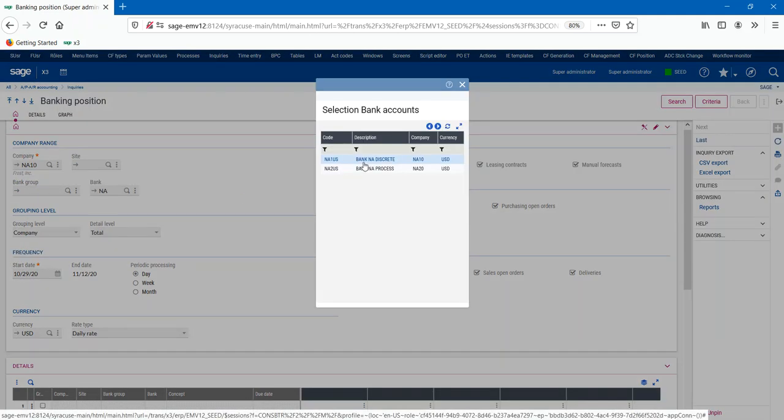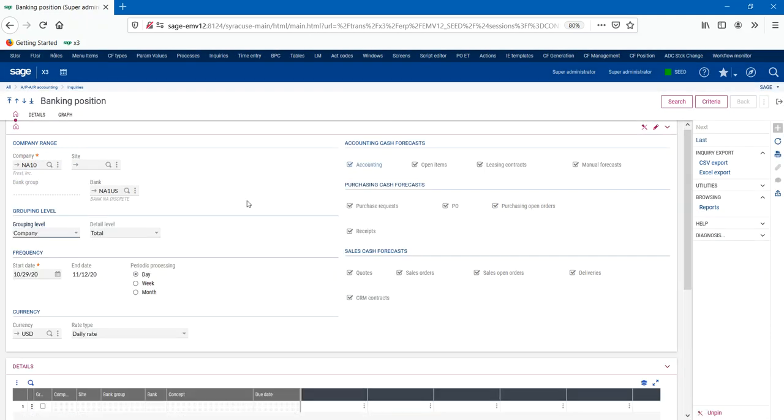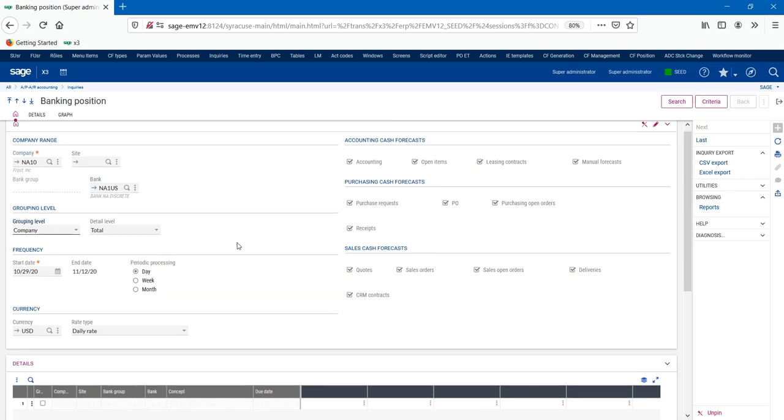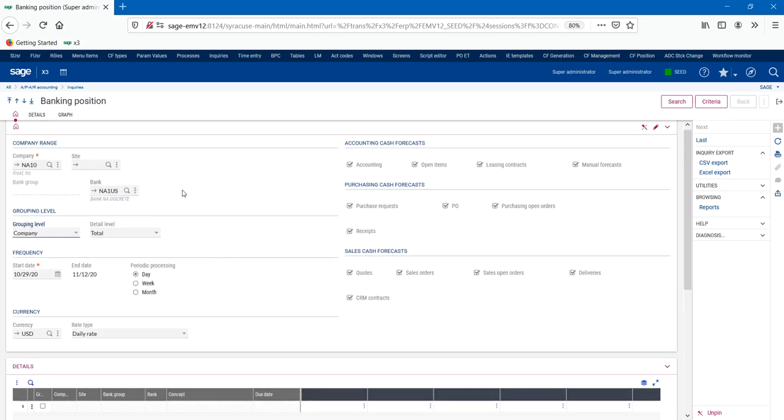Now, if I have multiple bank accounts within a company, I can create a group and then show my position for the entire group. So it depends on how you're using bank accounts, if I'm going to look at it at individual bank accounts or the entire company, but you have a couple choices there. And there's some settings in here that you can play with. You can look at this daily position, weekly, monthly.